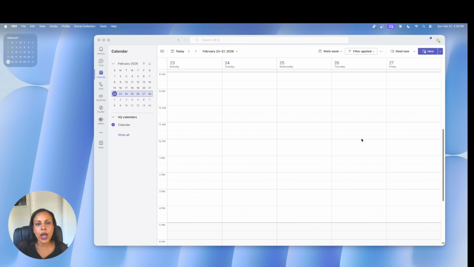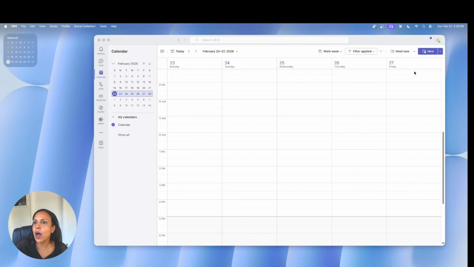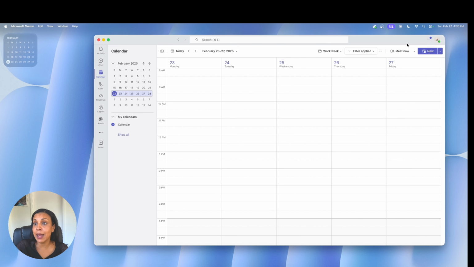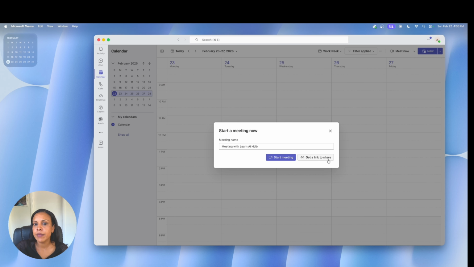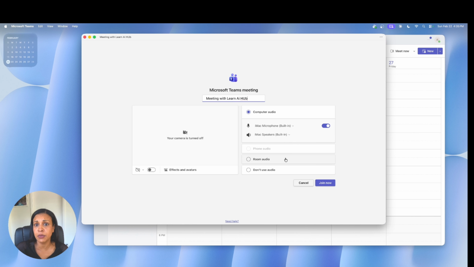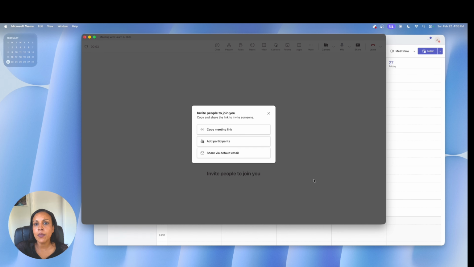All right, so let's go ahead and get started. I have my Teams windows open, and just for the purpose of this demo, I'm going to start a meeting. You could have the meeting scheduled or you could start the meeting ad hoc. It doesn't matter. You'll still have the option available for transcription either way. I'm going to click join now.